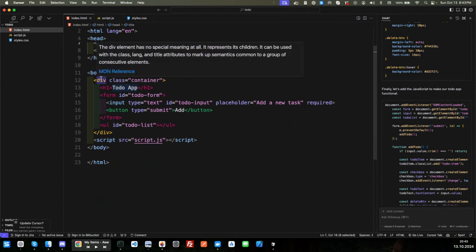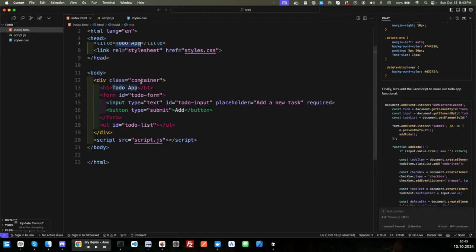Inside that, we have a div tag with a class called container. Very good. And then the title on the page is going to be to-do app, so it's in an h1 tag. Then we have a form here with the ID of todo-form. So we'll be referencing this probably both in the CSS and the JavaScript.